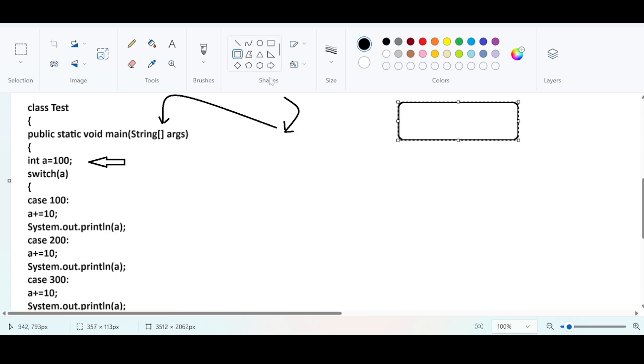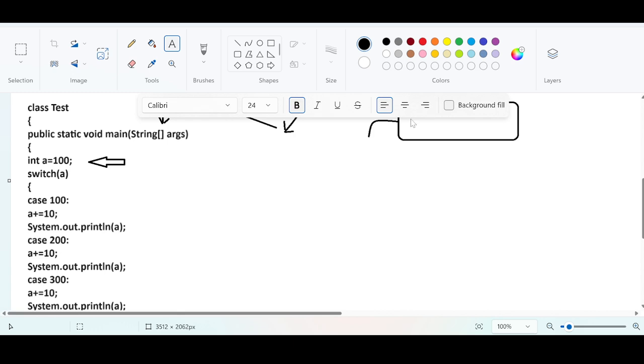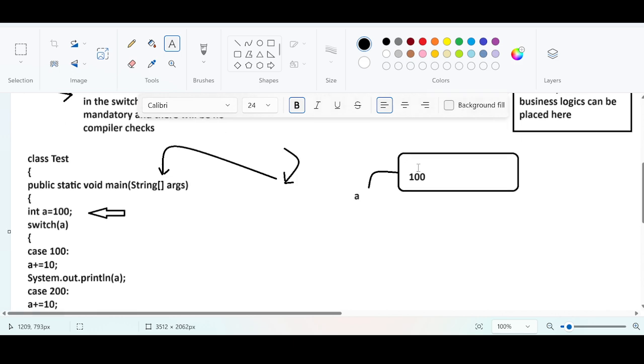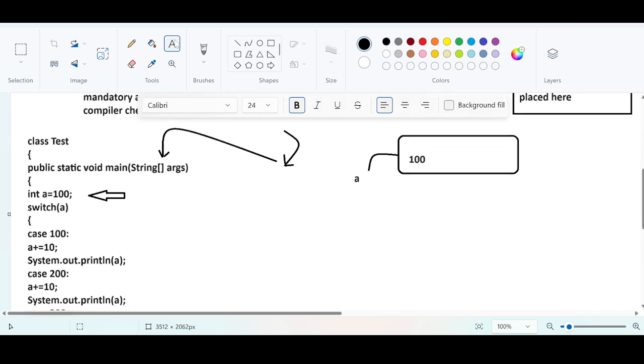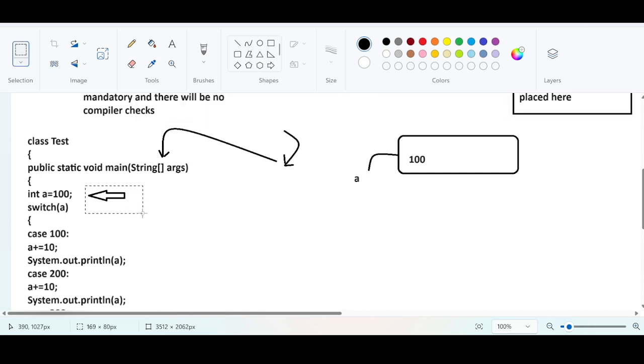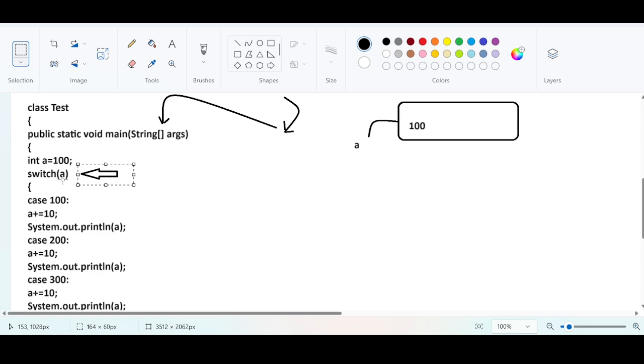A block of memory will be created by the JVM, and the value 100 will be stored in the variable a. This value 100 is represented by the variable a. Yes or no? Yes, right? Okay, the control will be transferred to the next line. So when you see the next line, the switch is accepting a variable, and the variable is storing the value 100.